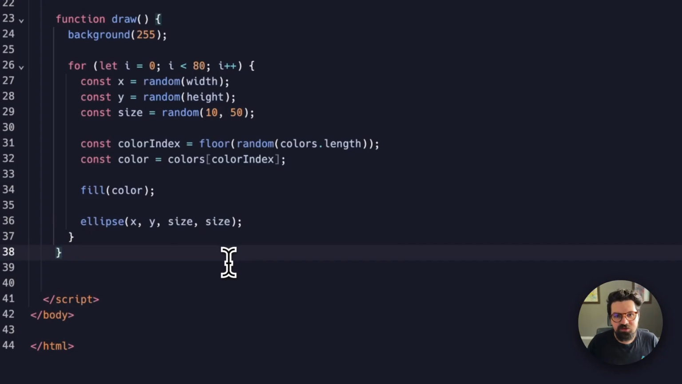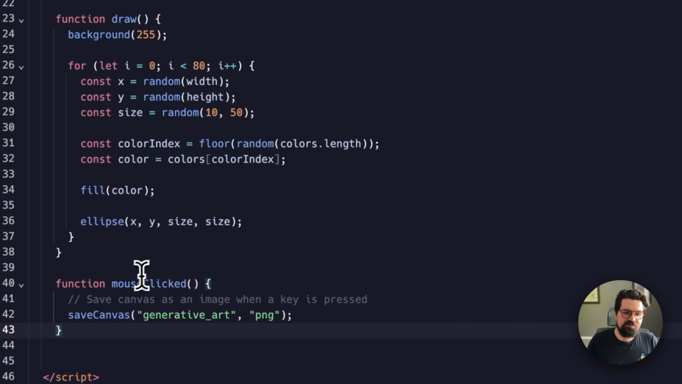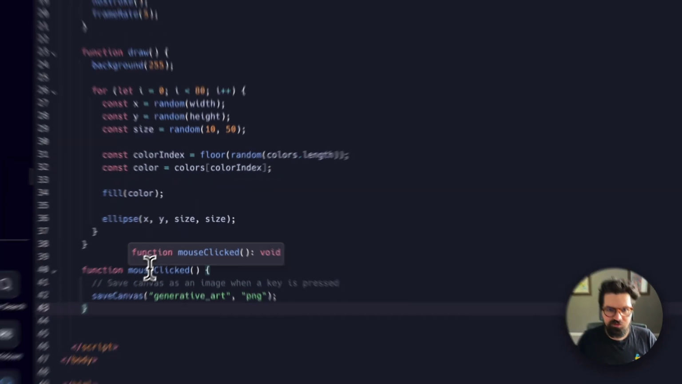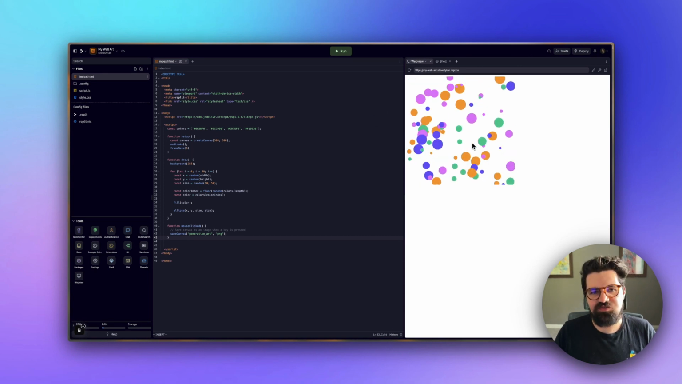Now we're going to add one little bonus function at the bottom here. This is basically going to allow us to add interactivity to our canvas. Essentially, anytime you click on the canvas, it's going to save the image to your computer. P5.js has a lot of really cool interactivity. I highly recommend checking out what they have. You could do keyboard stuff, follow a mouse around, really nice. So anytime we click on the canvas, it's going to save to our computer.